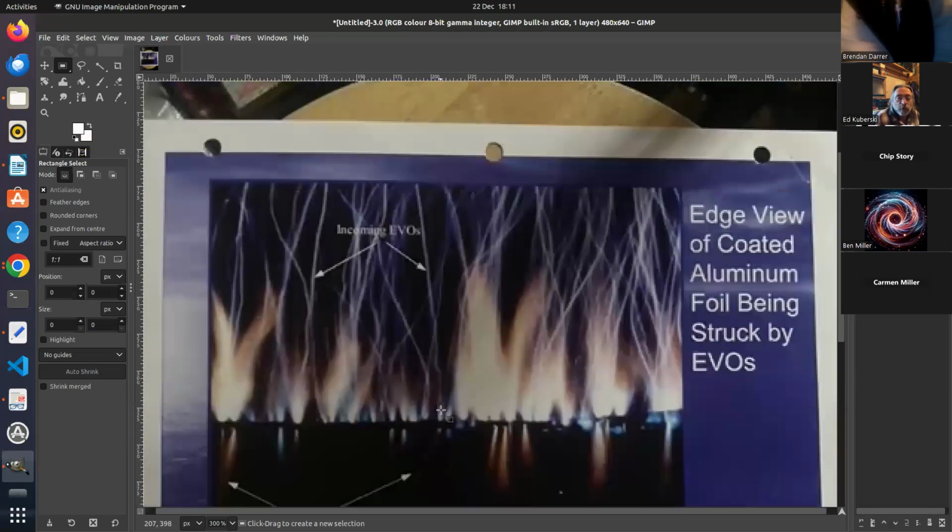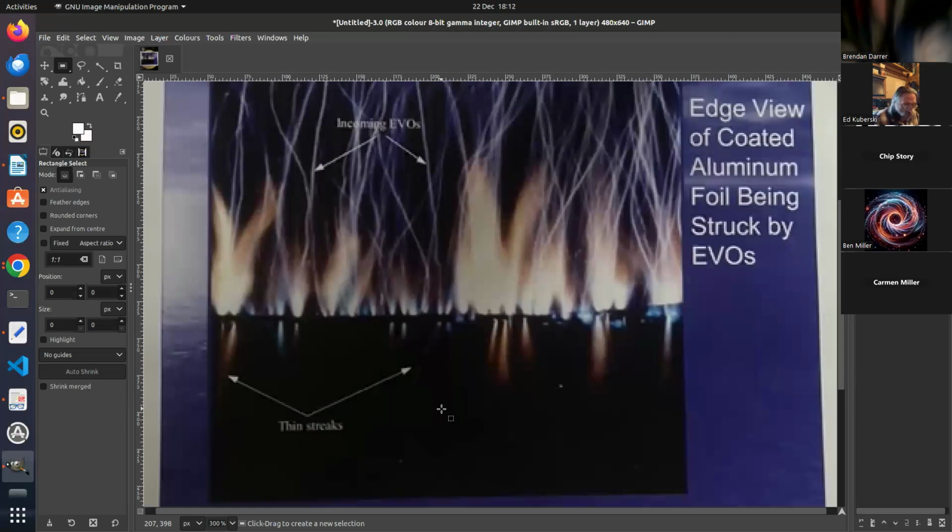So you can see in this one, it's a little bit different setup, but they've got these incoming EVOs, and then they've got these very thin streaks coming out. So we're seeing a variety of different effects occurring here, and I think as we move in, they might talk a little bit about what's going on with these effects.